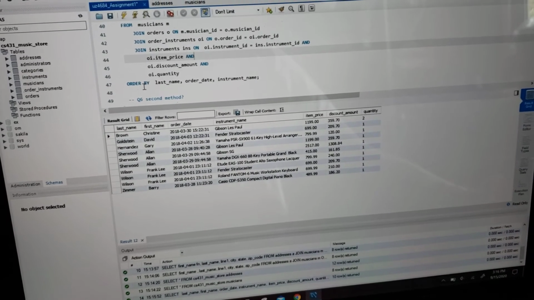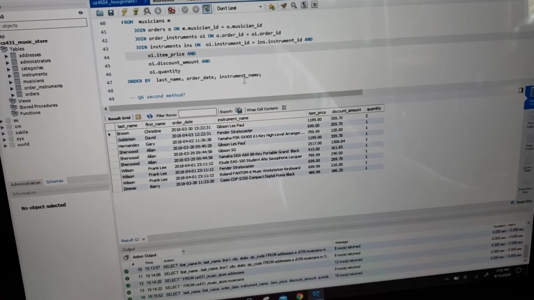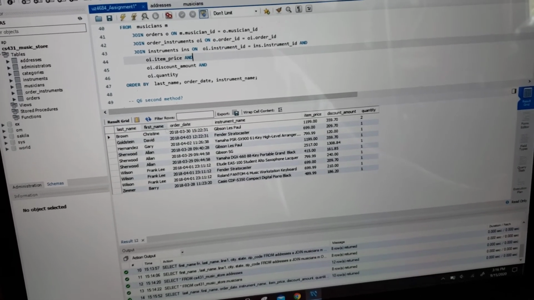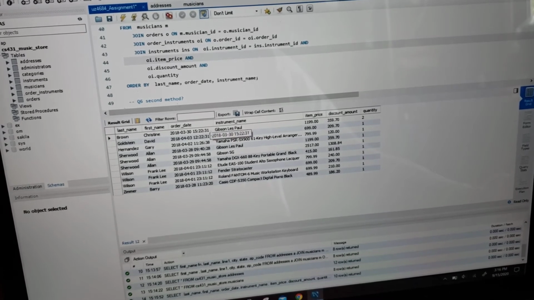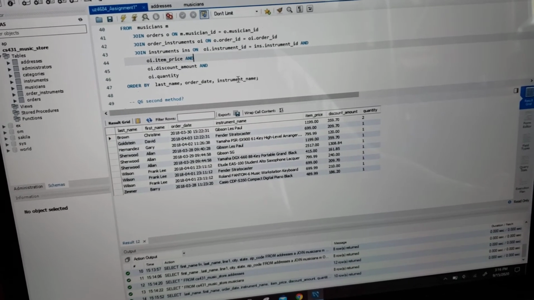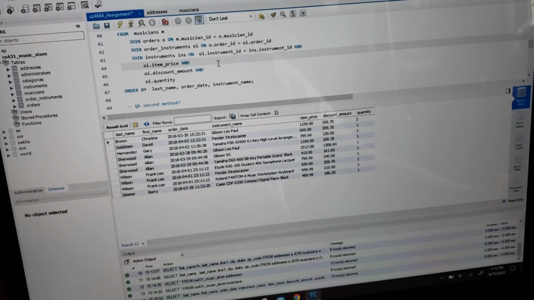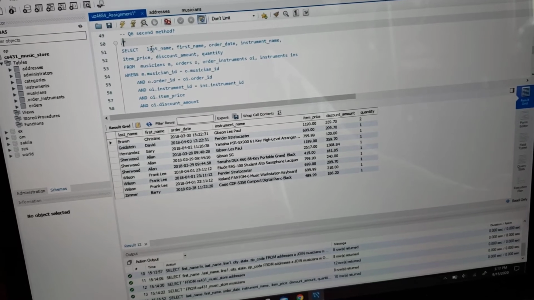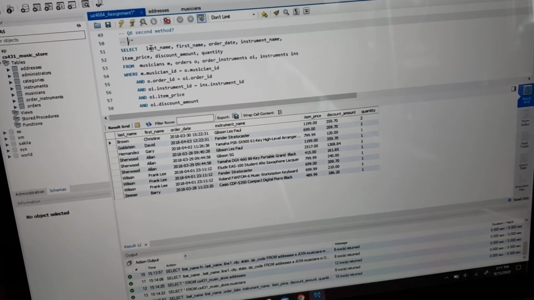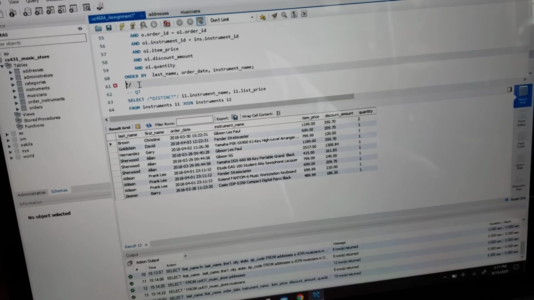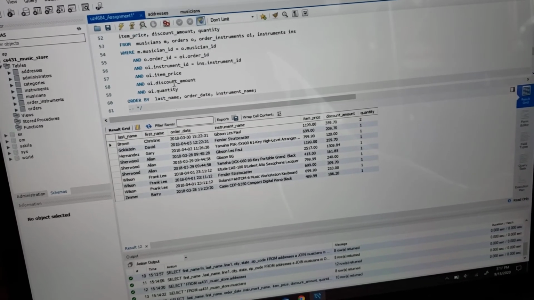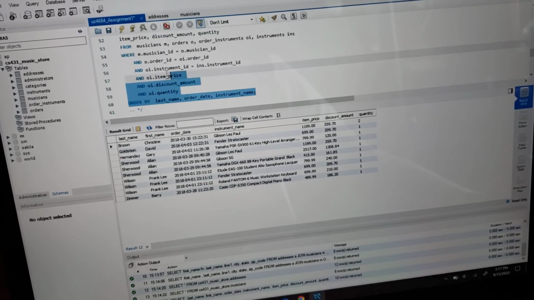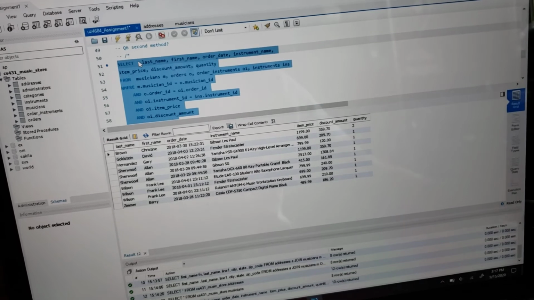So yeah, order by last name, order date, instrument name. That means last name is the first thing that gets ordered, and then after that, it's order date if they're the same, and then instrument name. So there's that. And then the other way of doing it is, let's comment these out. It's the exact same thing, but I guess one of them's more syntactically correct than the other. I think it's this one. This is the one. This was the format it was on the slides.